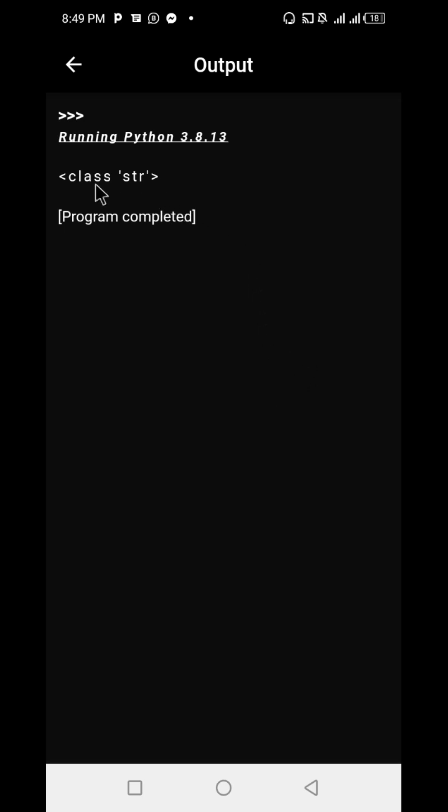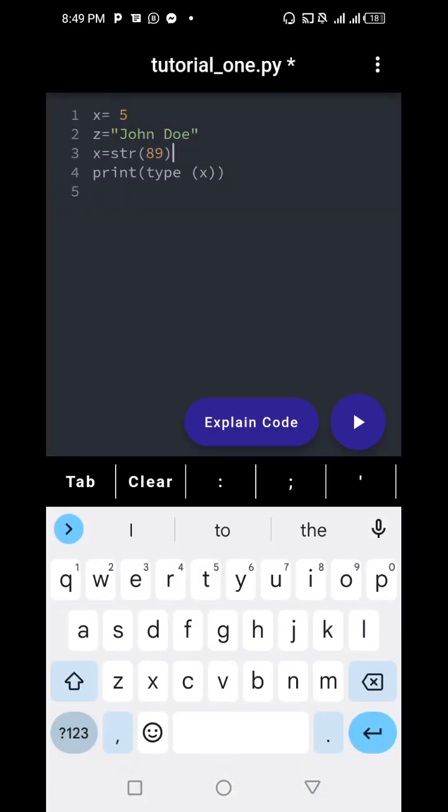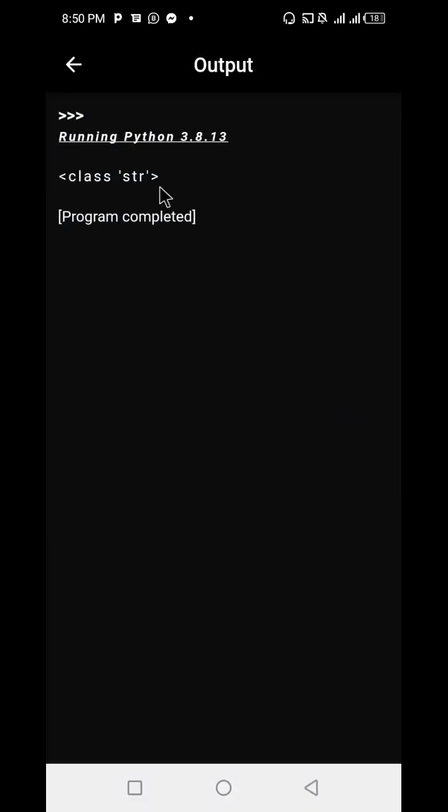regardless of the fact that it's a number, x should have been an integer, but we now specified a string to it, and now when we run the program and check the type, we see that it's now a string. So that's how you change an integer to a string.